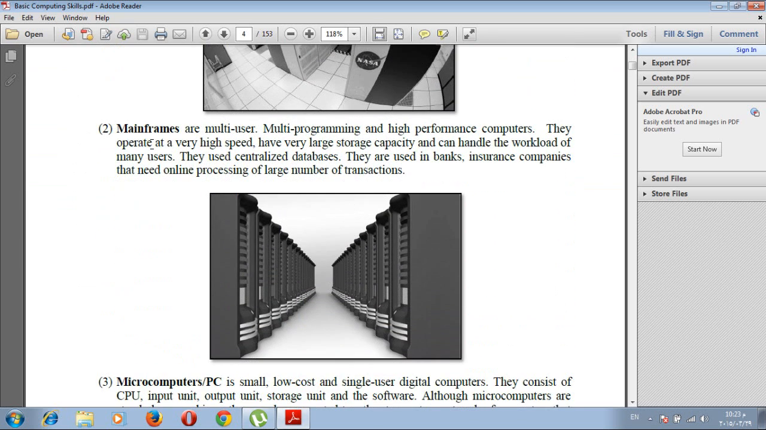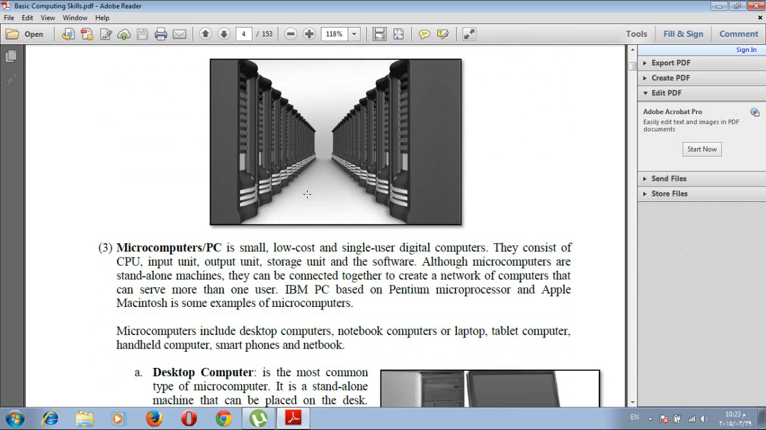Another type of computer, which we call the mainframe. A mainframe property is multi-user, multi-programming. It has a high performance, and people use this type of computers almost in insurance companies and some large organizations, which need some large number of transactions.